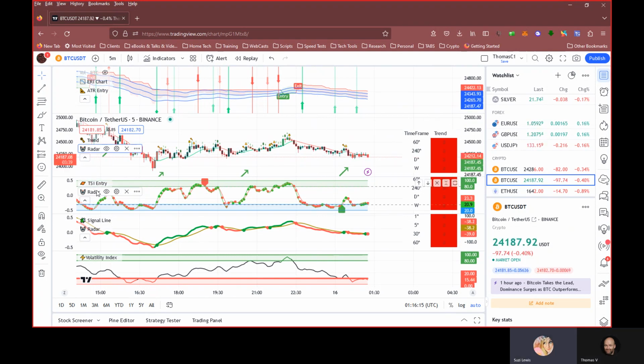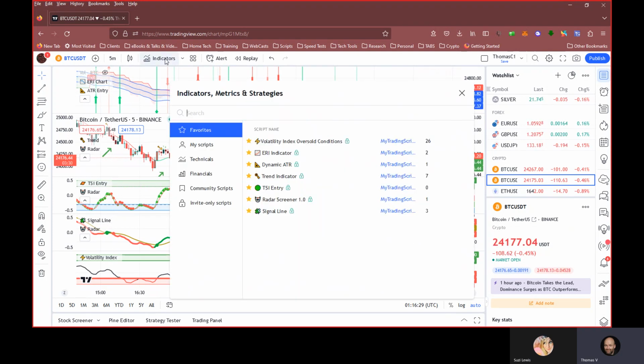Whoa. Oh, this one is like all red. Bitcoin is going down. Yeah, I think there's still quite a bit of a dump going on.